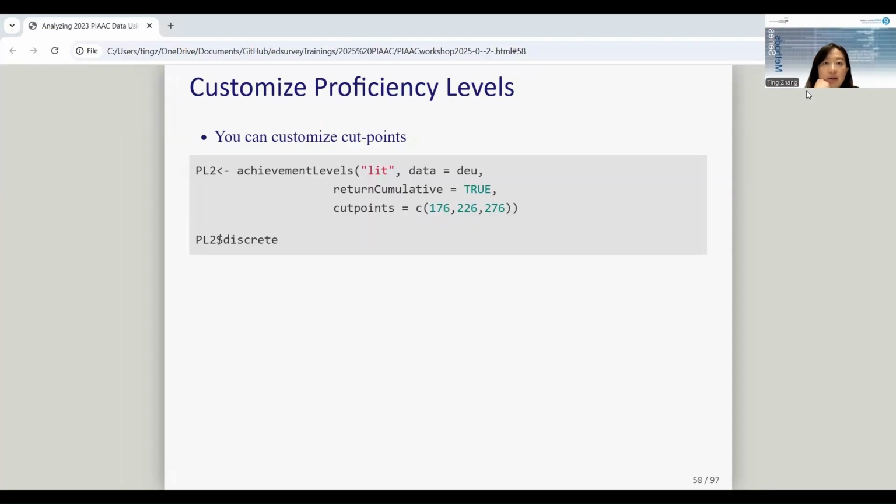All right, so how about I want to set up my own cut points? So the achievement level function does give you this option using the cut points argument. In this case, we set the literacy scale with 3 cut points. So that means you have 4 levels: below the first cut point, at the first cut point, at the second cut point, and at the third cut point. And you can print either the discrete results or cumulative results.